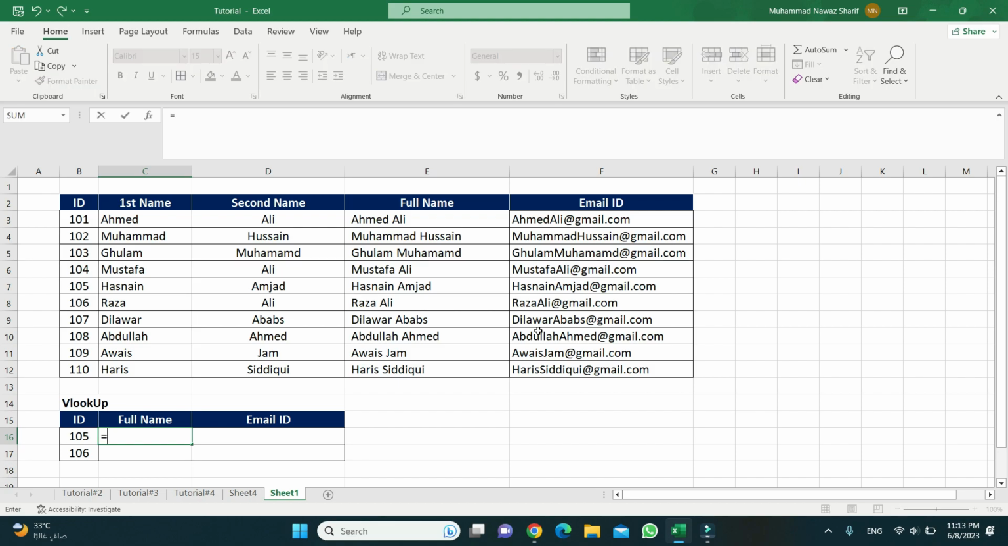First, put equal to, then write VLOOKUP. The function asks me to first insert the lookup value, which is 105. 105 is my lookup value, because this value I want to see in the database and get the desired data against this lookup value. Okay, then the function says select table. So I will select the table from here.